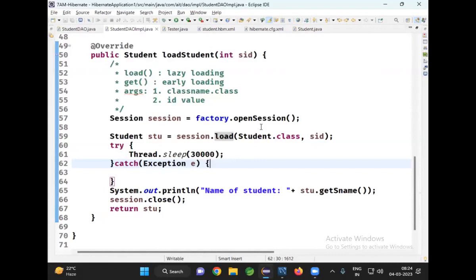Okay, the load method will first create a proxy object and return the proxy object with the ID. The proxy contains the ID. But the get method will directly go to the database and get the object from the database. Which method can directly go to the database and get the object? The get method. But which method creates a proxy and returns it? The load method.